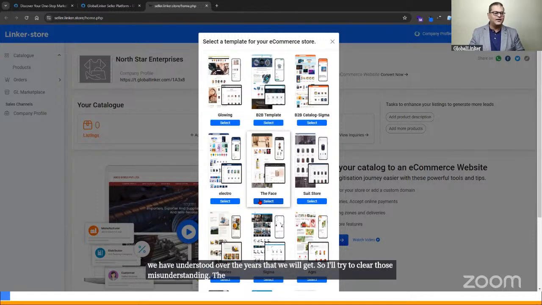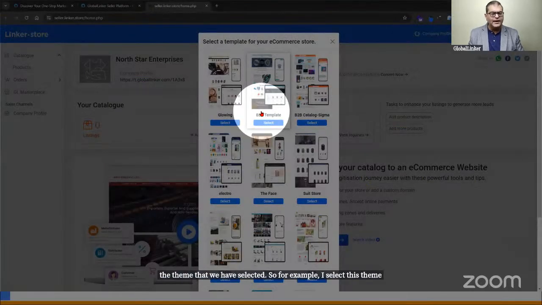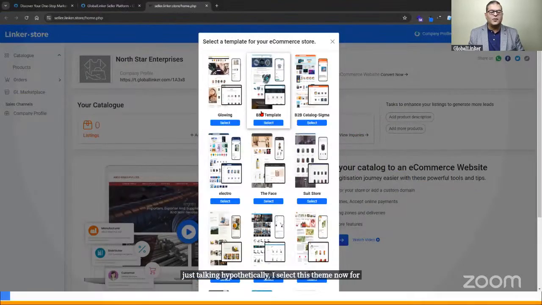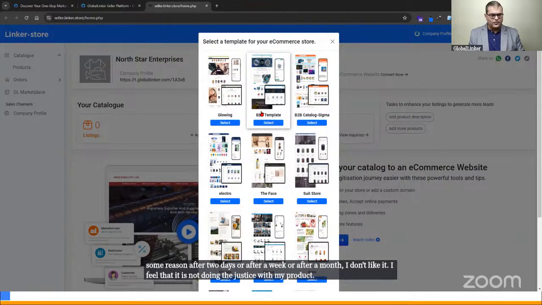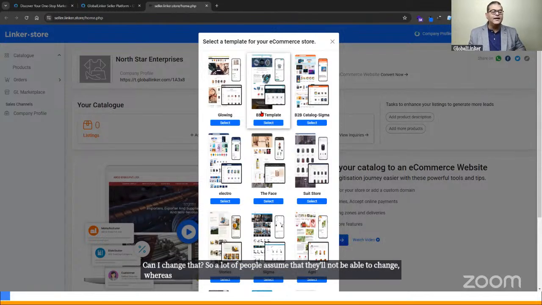The first misunderstanding or misconception that people have is related to the theme selection itself. And that misunderstanding is, what if we are not able to change the theme that we have selected? So, for example, I select this theme, just talking hypothetically. Now, for some reason, after 2 days or after a week or after a month, I don't like it. I feel that it is not doing justice to my product. Can I change that? A lot of people assume that they'll not be able to change, whereas that is not the reality. The reality is that you'll be able to change the theme very easily whenever you want. In fact, you'll be able to change within 5 seconds.